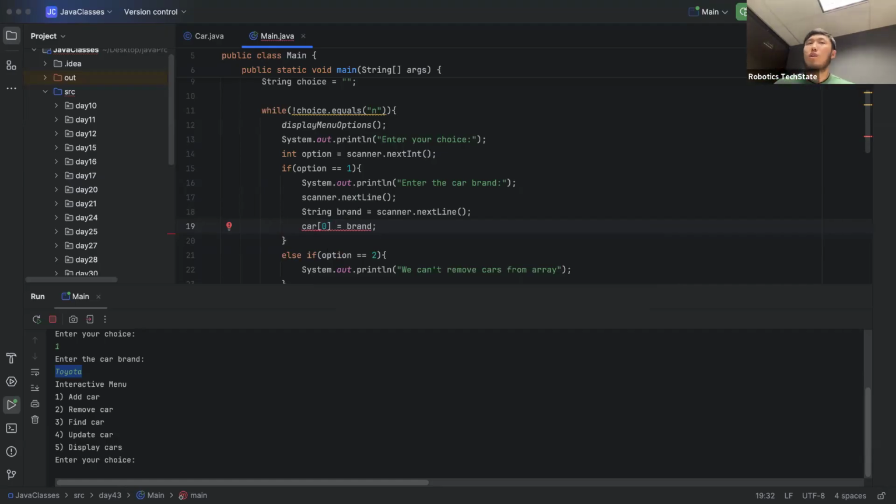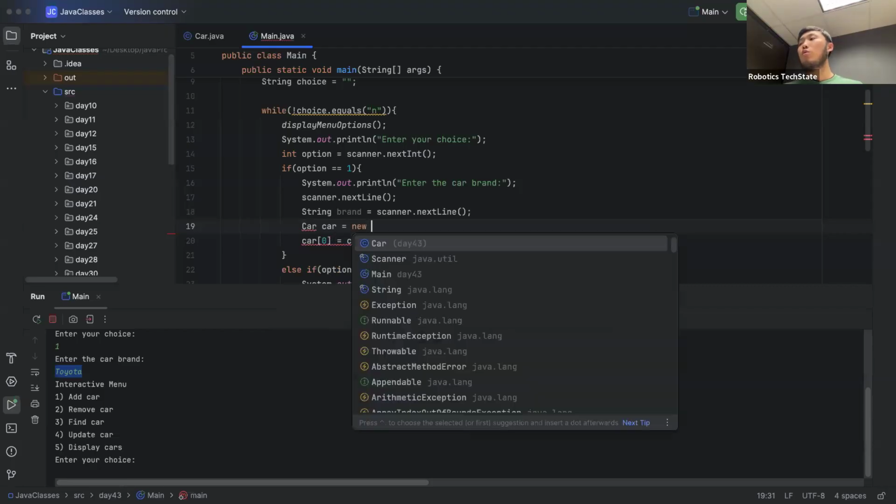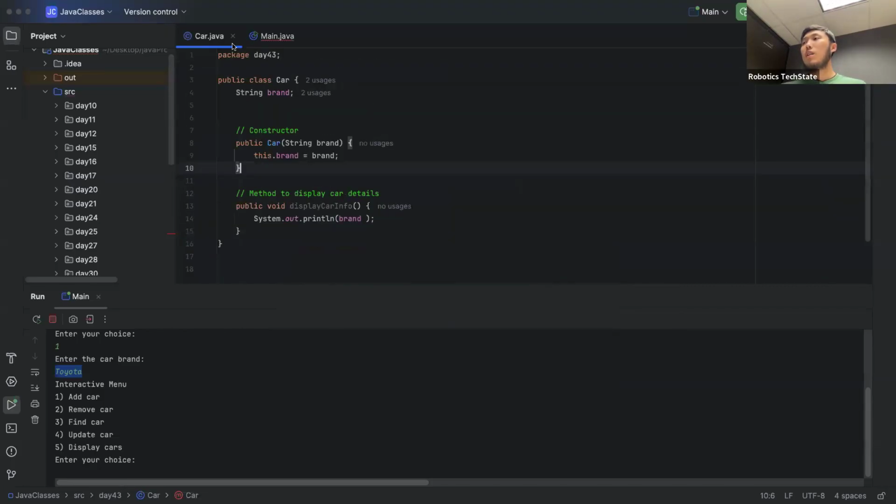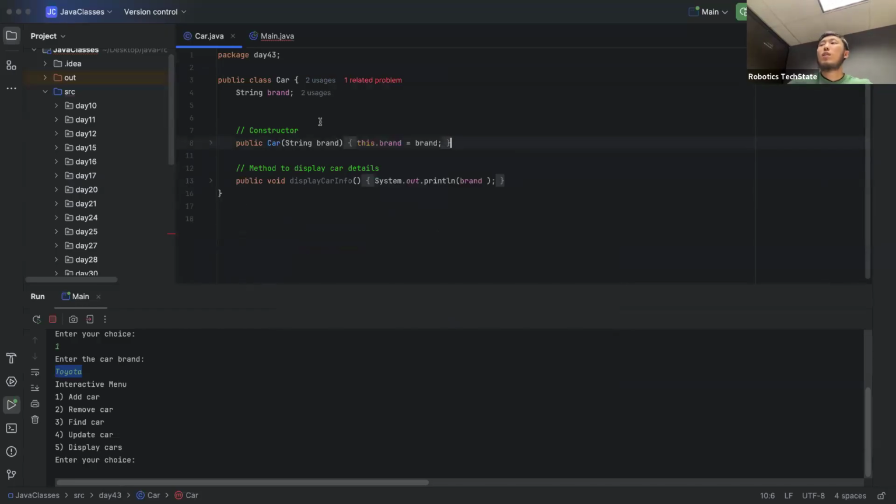We need to create a car object. The object should be created here, and then we can assign this object. So car, new car. And as we remember from here, we have a constructor. All right. What's the use of a constructor? Why do we need constructors? For initializing, right?